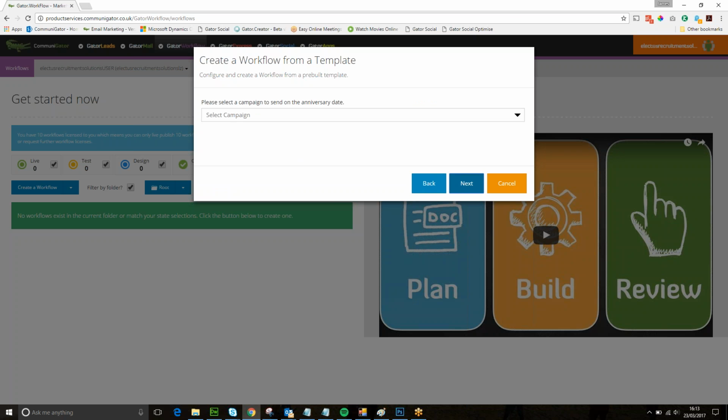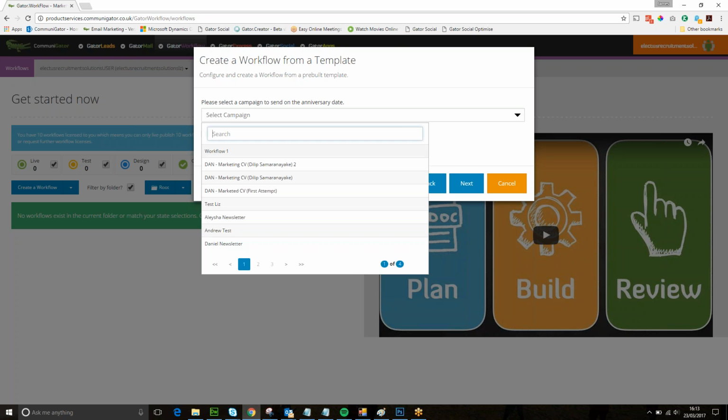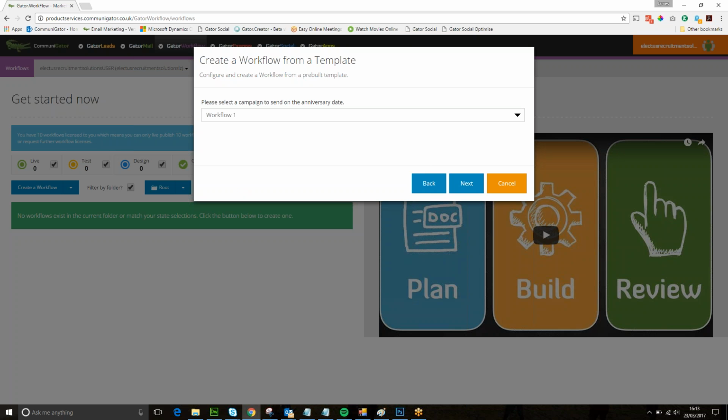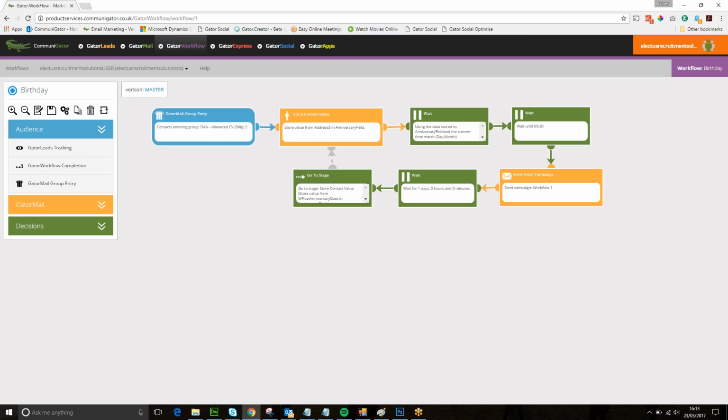And then on the next button, I select the campaign that I want to send them. So let's say it's workflow 1, which says happy birthday, here's whatever it is. You're looking for a new job on your birthday or something along those lines. Right. And then when you click on create a workflow, that will build all of this for you. So you haven't got to go through and change it because you've gone through it programmatically.